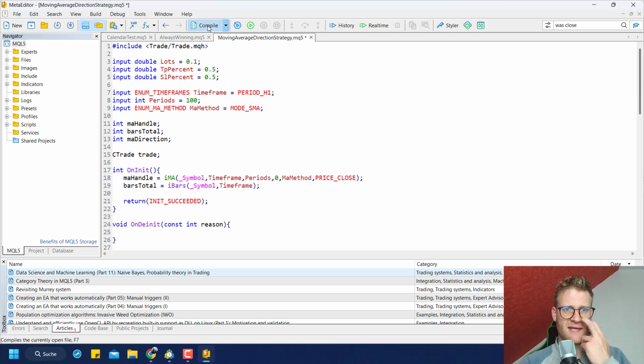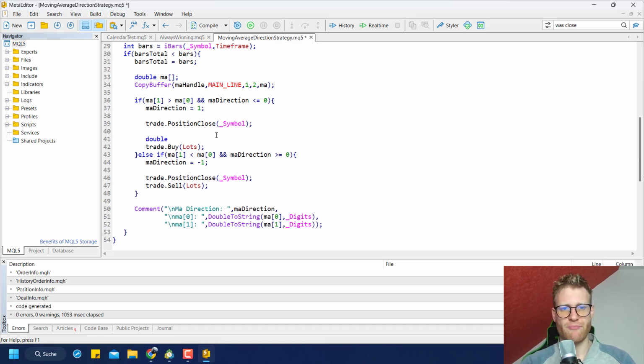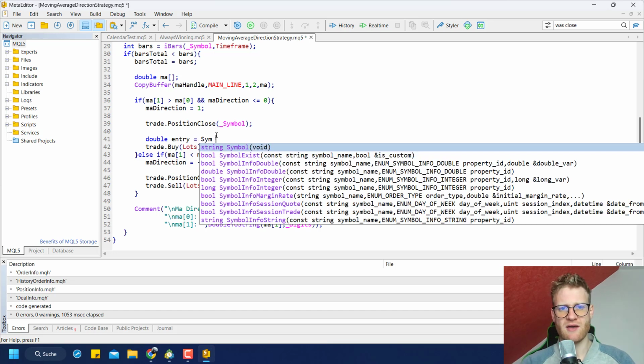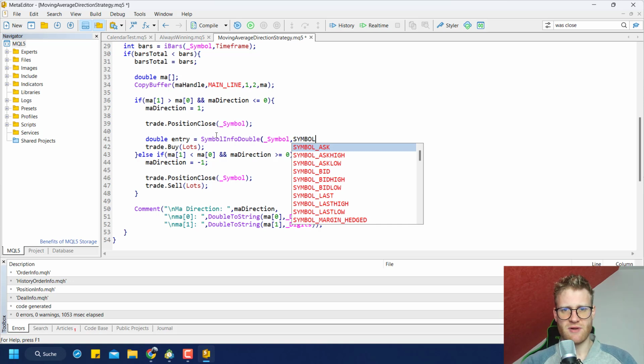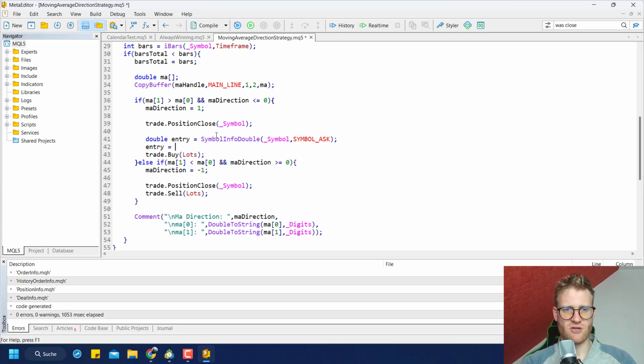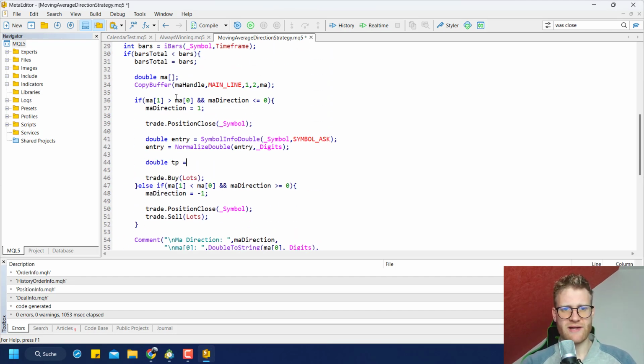So we need TP and SL %, and what we will do now in the code, before we open a position, is calculate the prices. First of all, we can calculate the entry price, which for a buy position will be SymbolInfoDouble, the ask price, SYMBOL_ASK, like this. And then it's always a good idea to round these prices to make sure that there are no rounding issues.